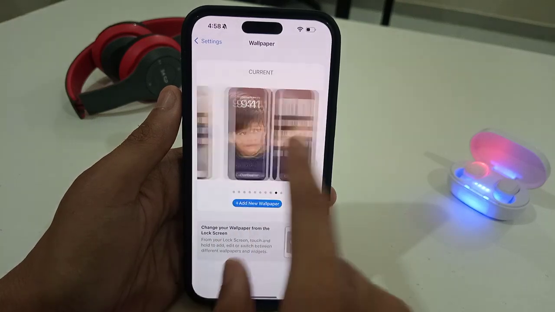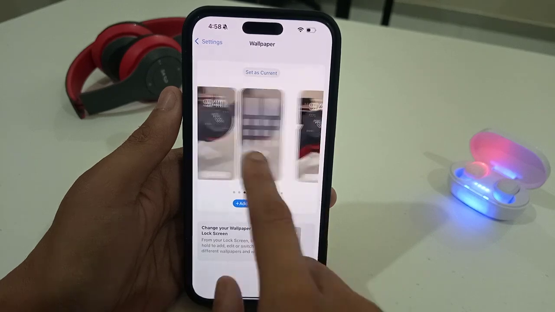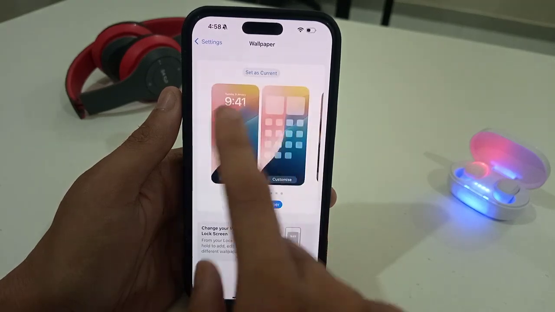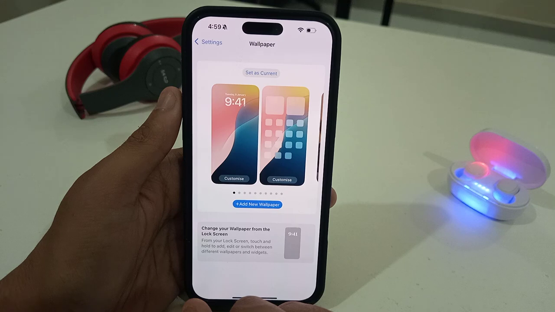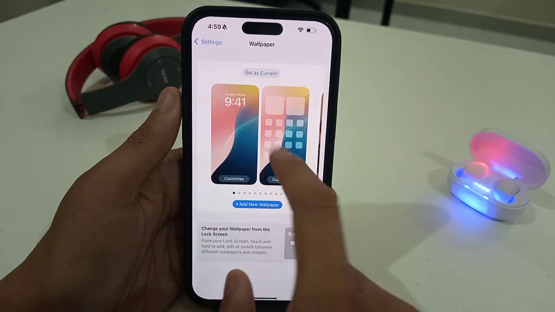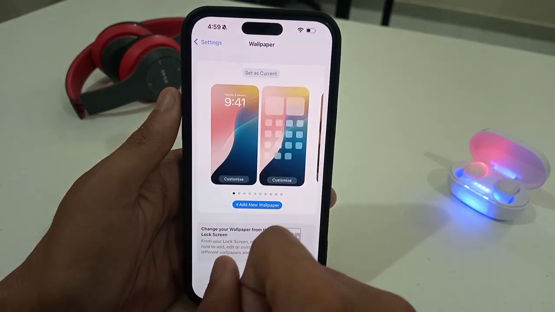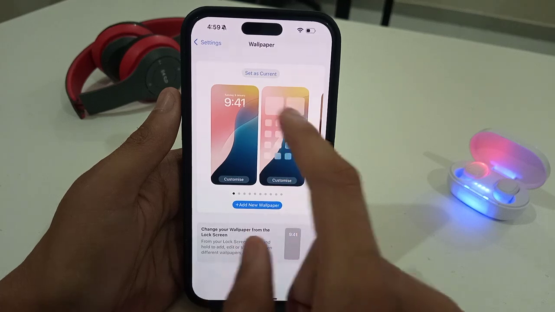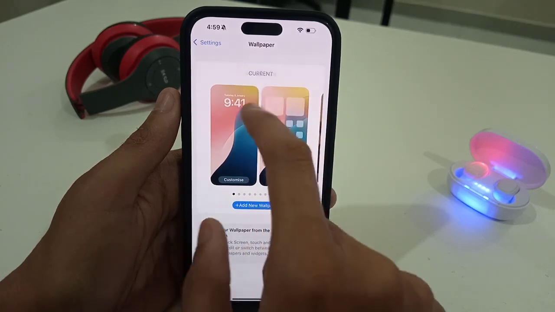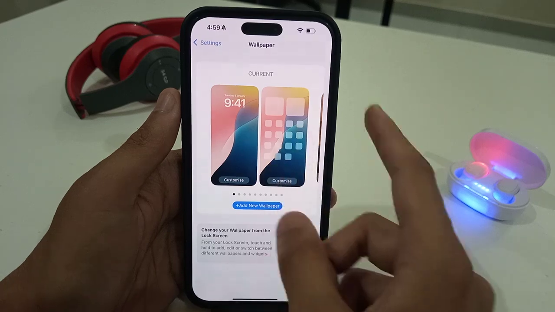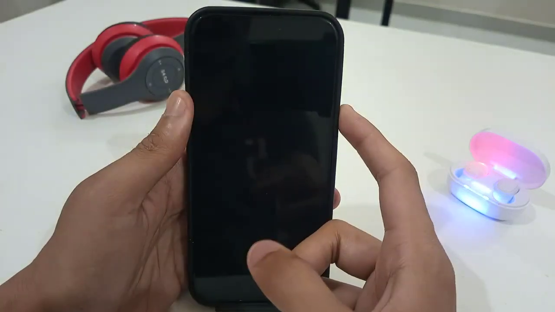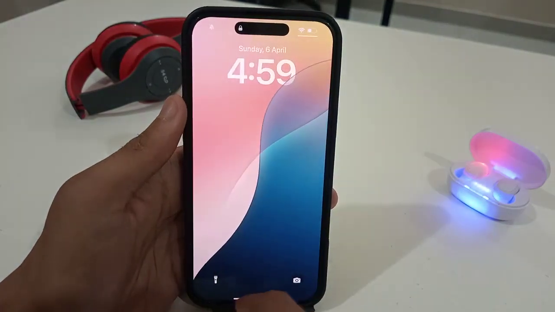What you need to do is just swipe left and go to the first one, as this is the default wallpaper, and you can just tap on it, set as current, and it will automatically set you into the default wallpaper just like this. And our wallpaper has just changed. As you can see, it is in default mode.